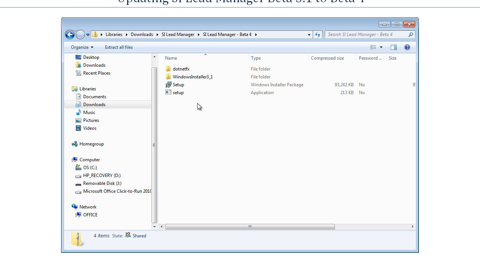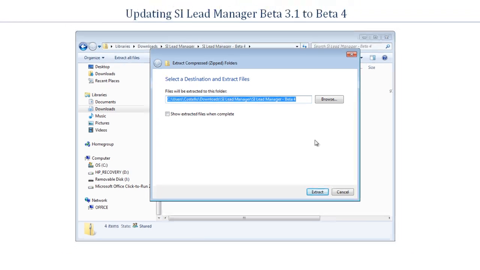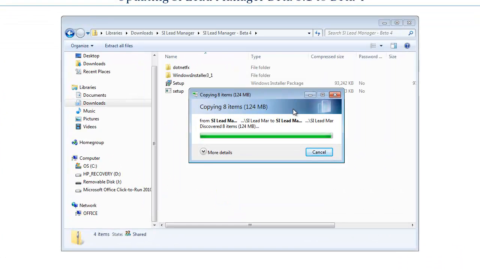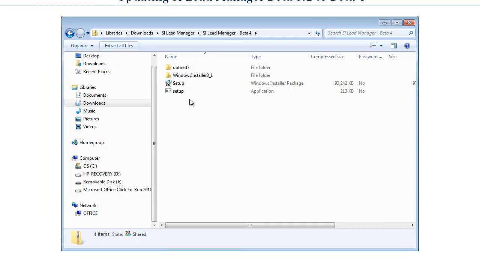We'll double click on it. I'm using Windows 7, so when you double click on it, it enters it like a folder. We still have to extract the file. So extract files, leave the default location, extract, finish up real quick. Now you'll have two folders get extracted, .NET FX and Windows Installer 3.1. You don't have to worry about those.